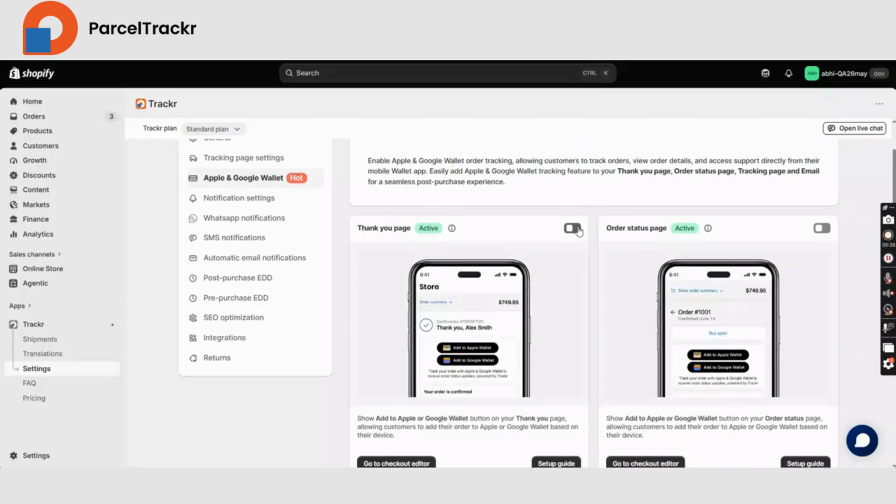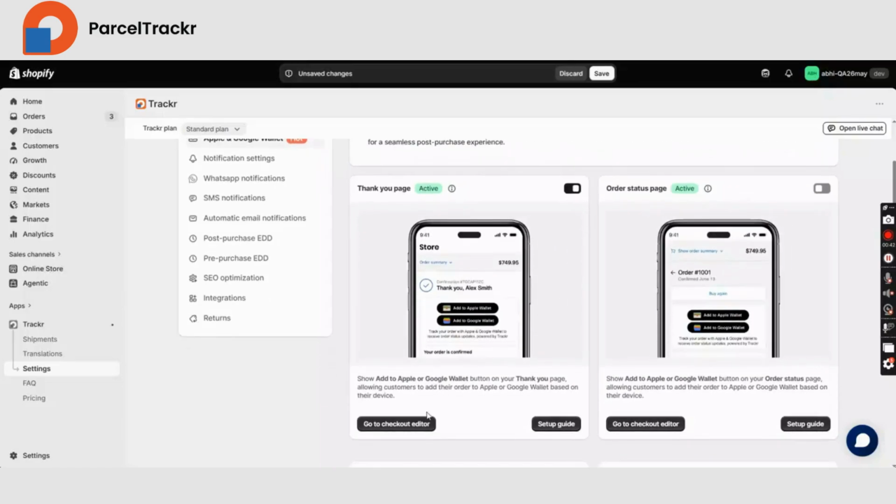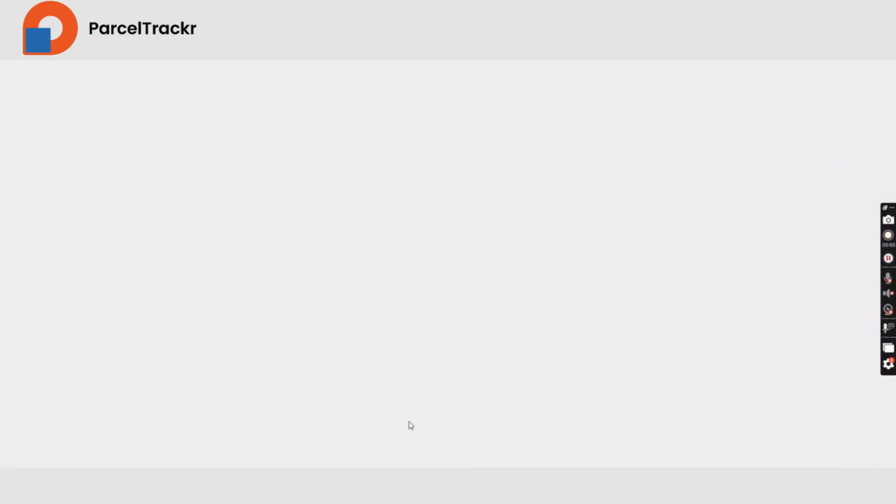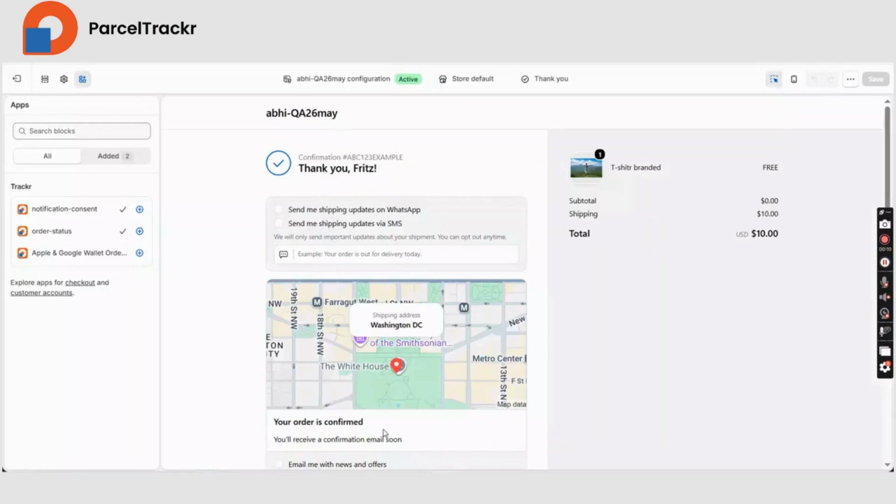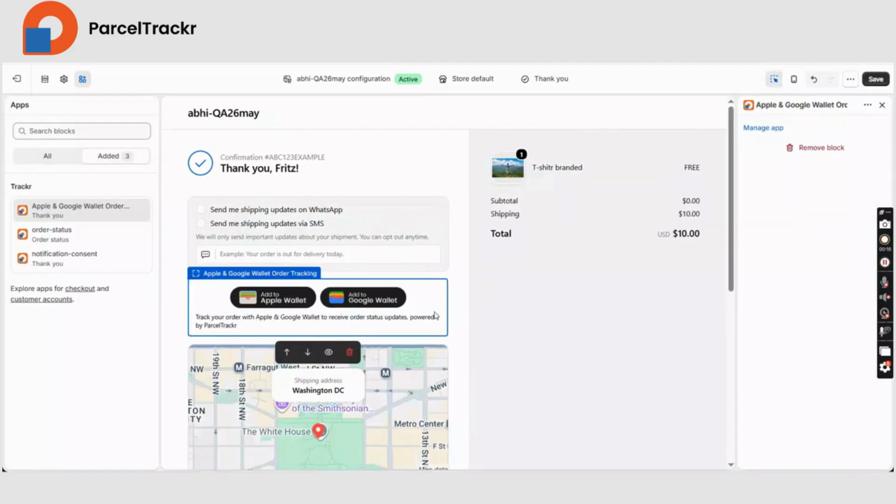You can then open the checkout editor to see how the wallet options appear on the thank you page. Customers using an Apple device will see Add to Apple Wallet, while customers using an Android device will see Add to Google Wallet. Once you open the editor, you'll find an option to enable wallet tracking to your left. Enable wallets for thank you page, see the preview and click on the Save button at top right corner.